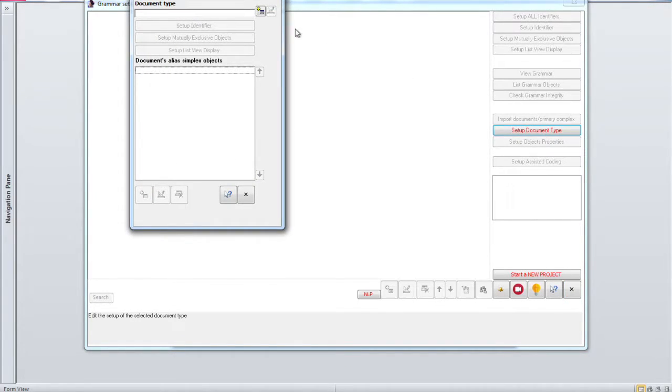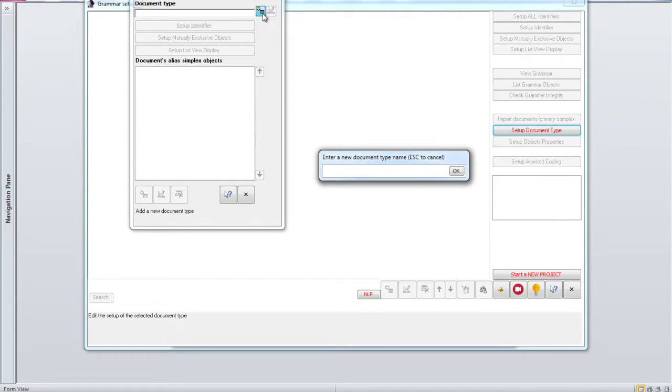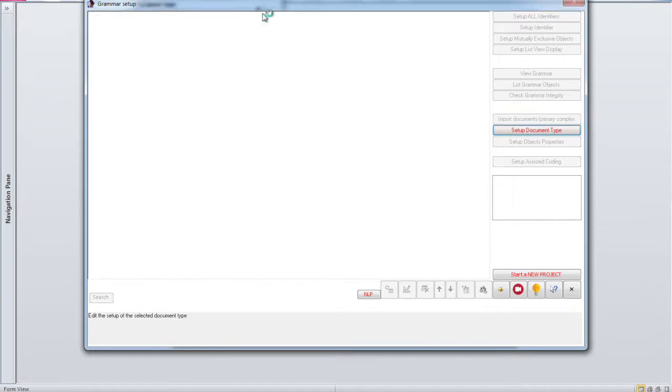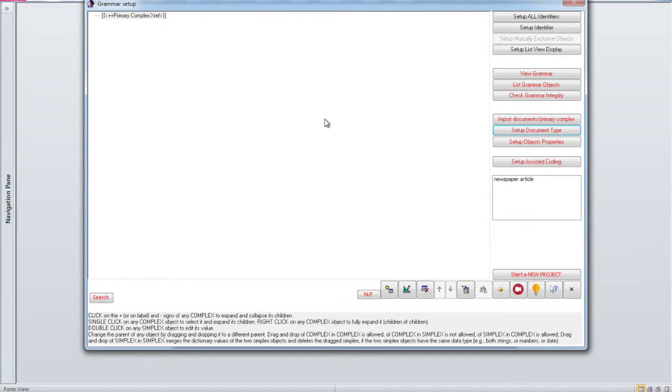We can click on the Add button here to add a new document type name, for example, newspaper article. Okay, now what kind of properties do we want this object to have? We may want to record its name or the date.